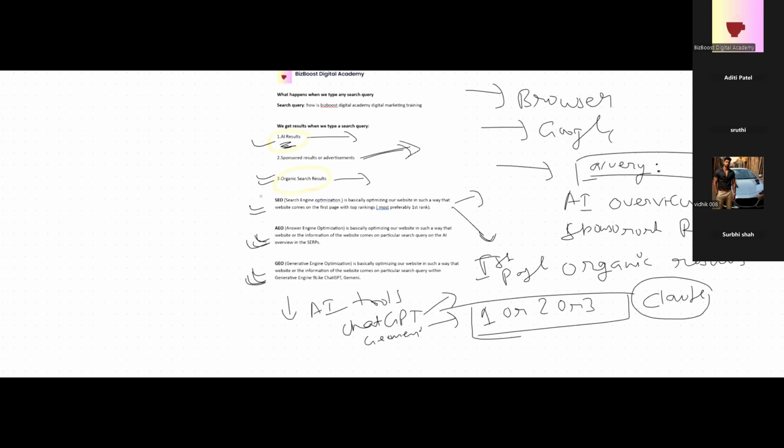That one is answer engine optimization. And if someone is typing any query inside a tool like ChatGPT or Claude or Gemini, and your website's information is coming up, that is called generative engine optimization. So if you go to ChatGPT and type something like best digital marketing courses, and a website like BizBoost Digital Academy comes up, with its information, that is achieved with the help of generative engine optimization only.